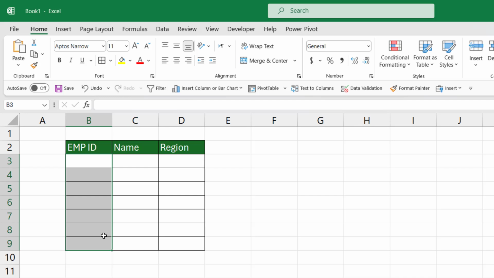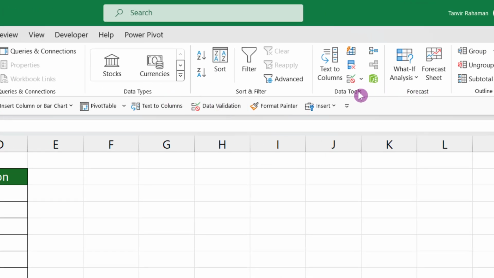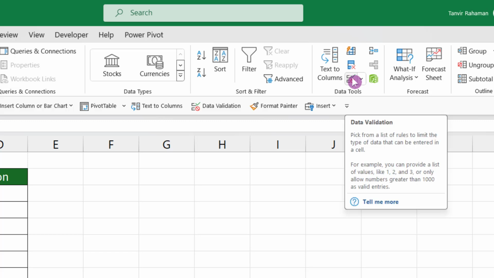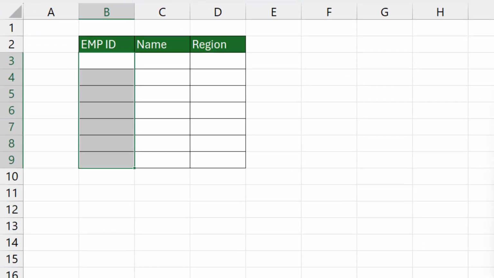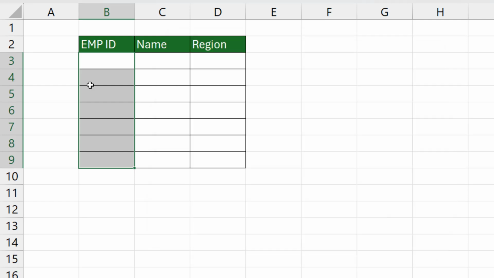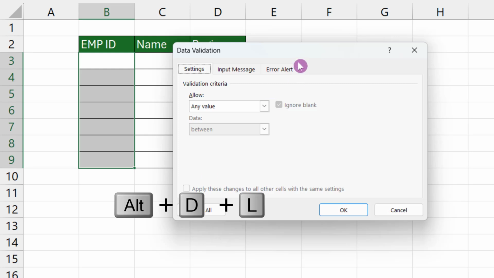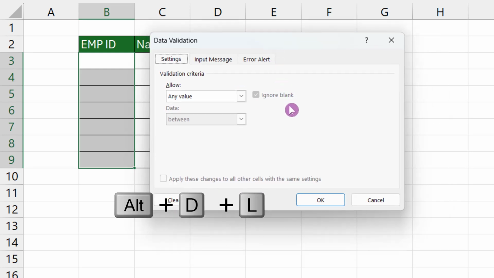How to do it? For this purpose, first of all, select this range and go to the Data menu, and then go to Data Tools, and click this Data Validation icon. You can see the Data Validation dialog box. Also, you can use a keyboard shortcut. First of all, select your specific range and press the keyboard shortcut. Okay, now you can see the Data Validation dialog box.